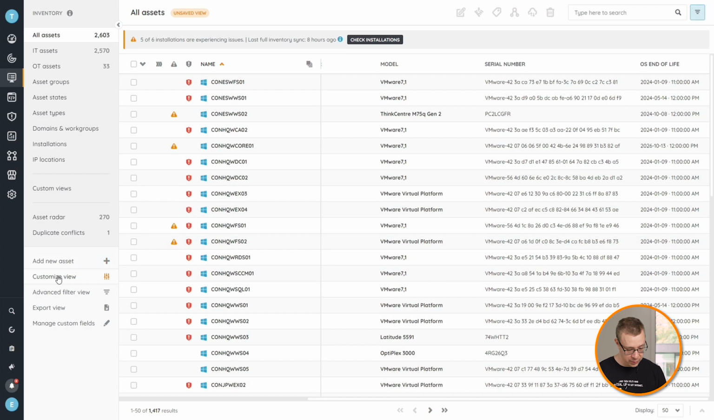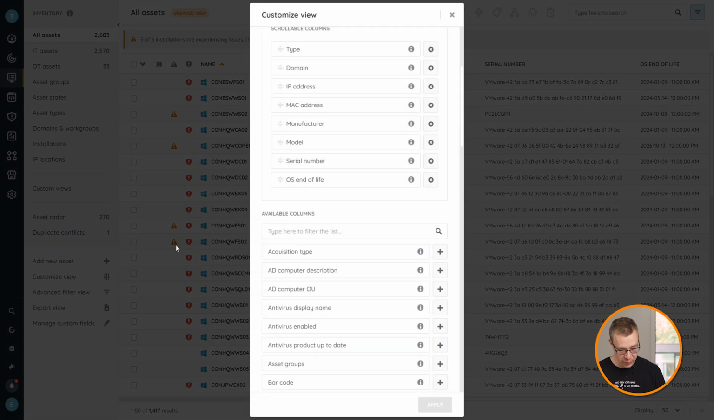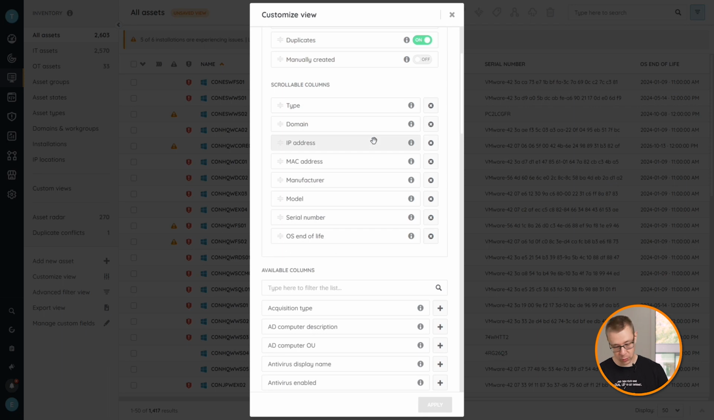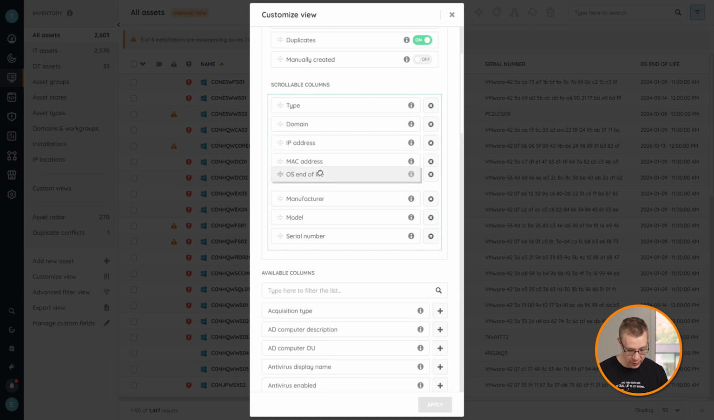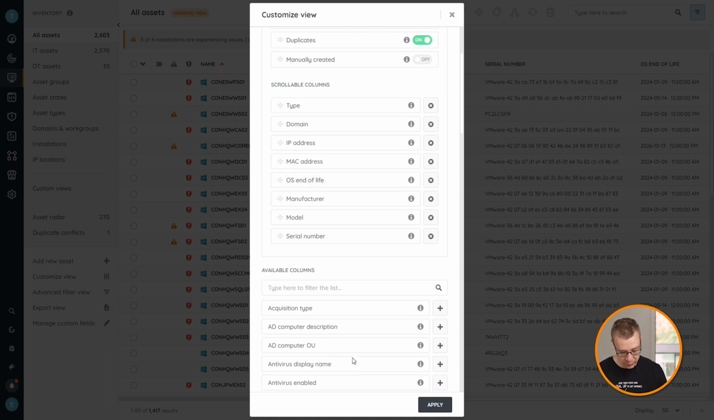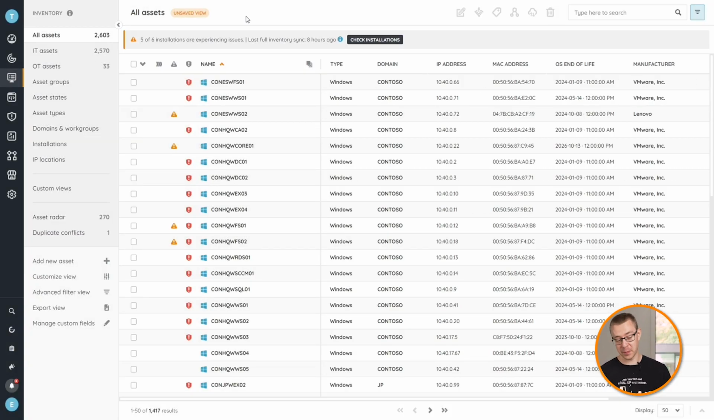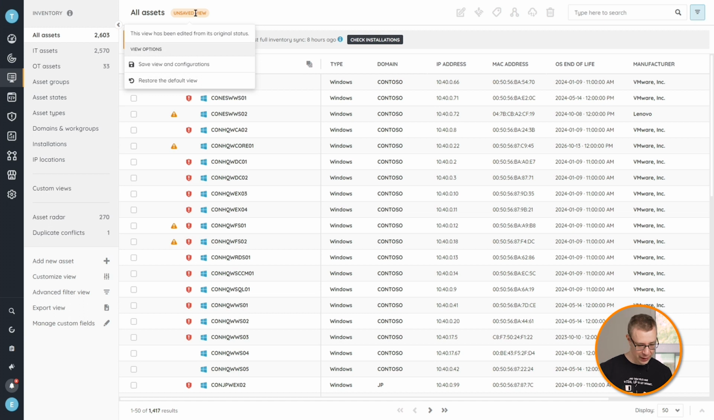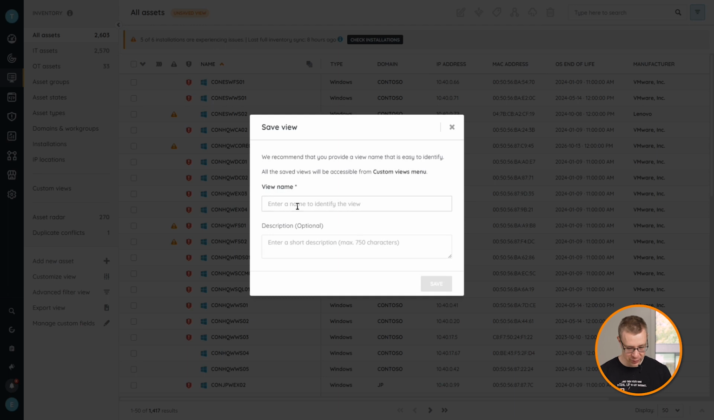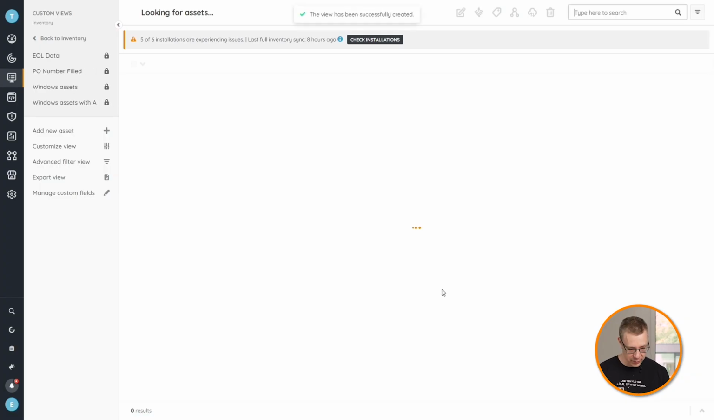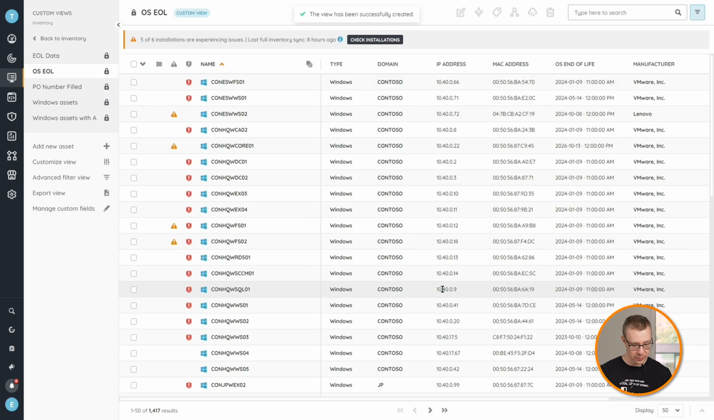And then lastly, maybe one thing to do, going back into the customized view, because I don't really like that I have to scroll all the way to the end to actually see my end of life. These can be reordered in whatever way. Let's say I want to just have it after MAC address. Do that again, apply. Now that I have my custom view of my basic report, I can also save it. Going here to where it says the unsaved view, I can just hit Save View and Configurations. You can give it some kind of name, I'm just going to do OS End of Life. Save it, and that way you can use it later on as well.